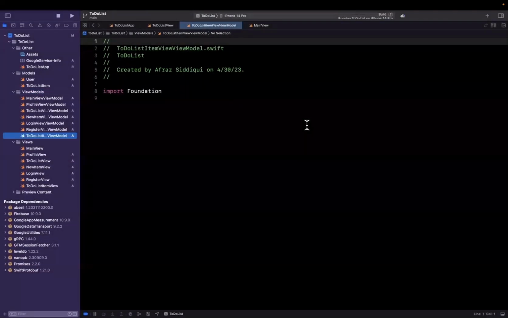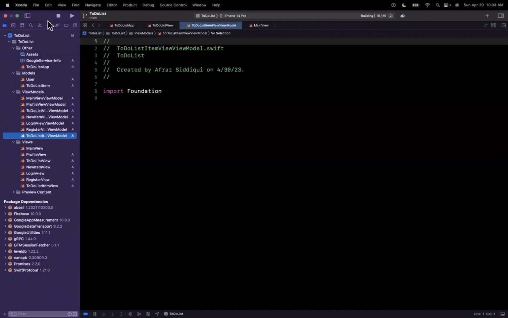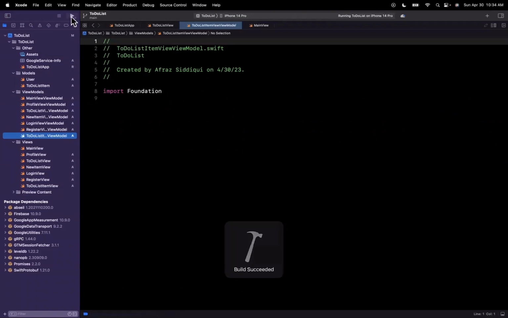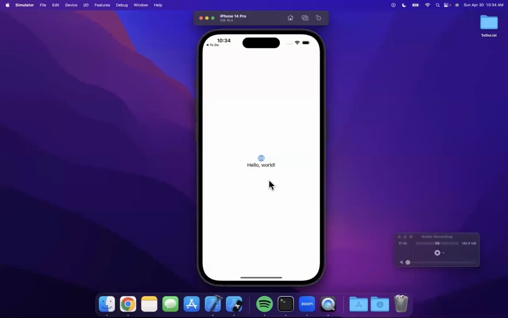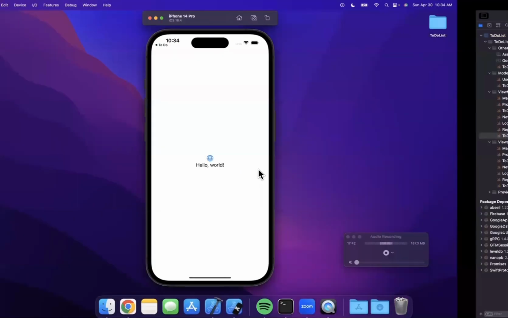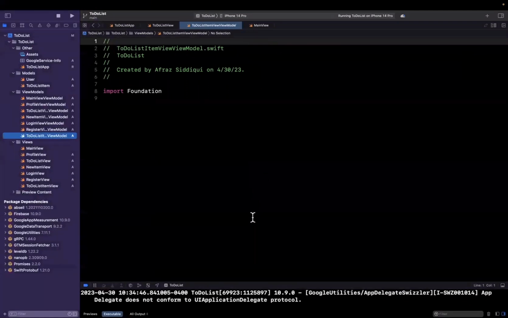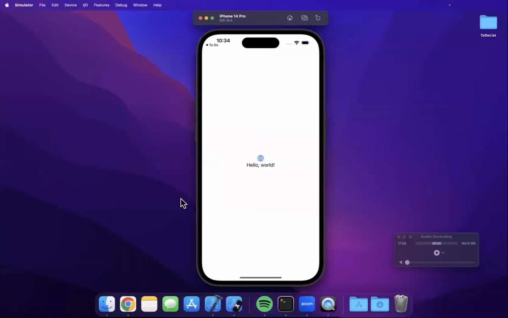Awesome. Hit Command B, which is going to build your project. You can also hit the little play button at the top left. And let's just hit that play button and we'll see our application running. Nothing has changed from the template. We still see hello world, but we're in really good shape to start building out each of these views, the actual logic and interaction with it, and making this thing actually work.